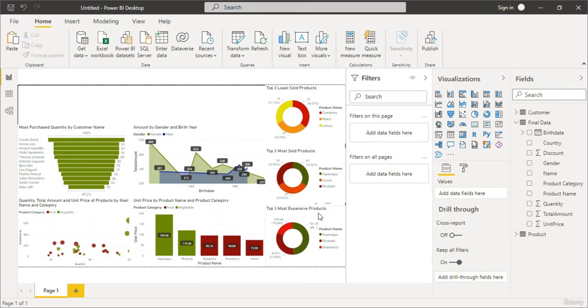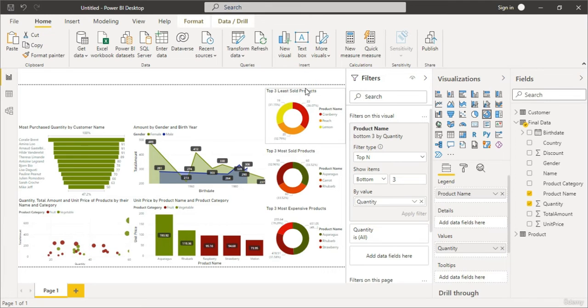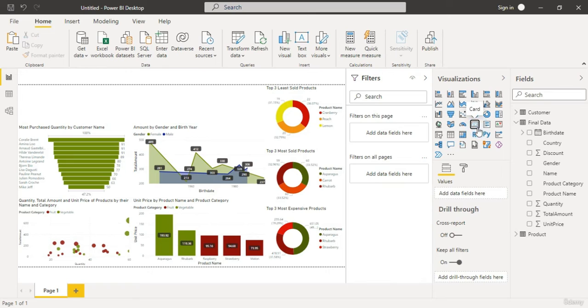Now what we can do is get some more information at a glance: the total sales amount, the total quantity that was sold, and the total discount that we gave. For this we have another kind of visualization available, known as the card visualization. Here is how the card looks. Let's get it over here.